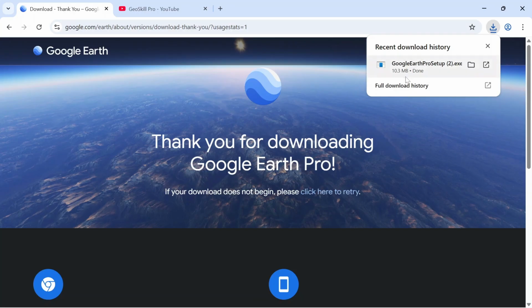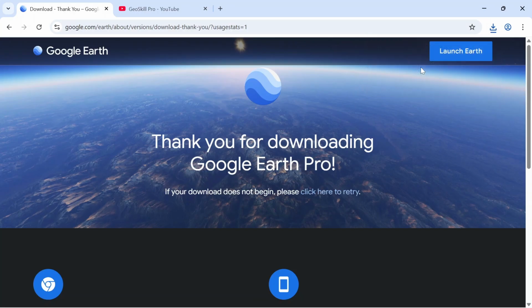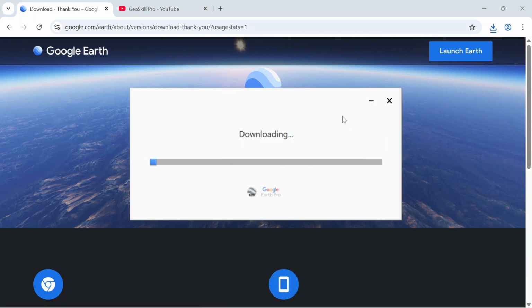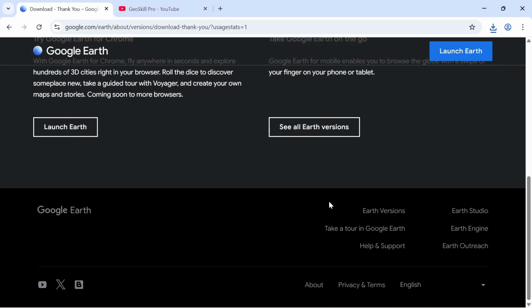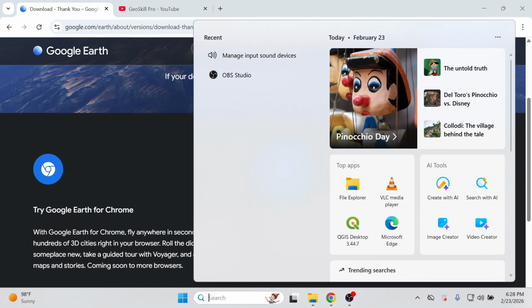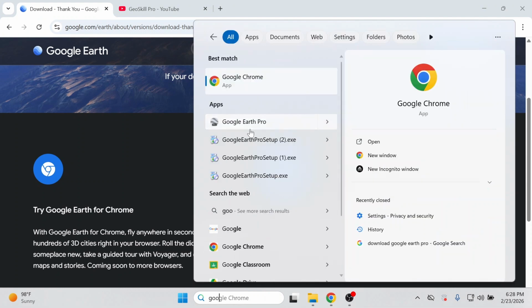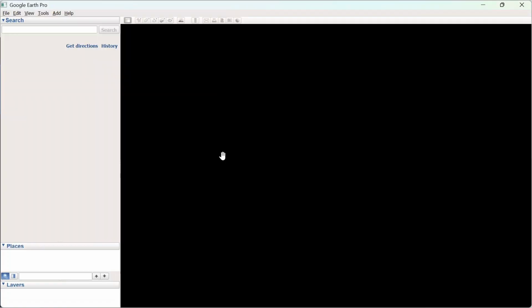Once your download is completed, you can simply double click on the link, and your download will start loading. As you can see, it's downloading. Then you can wait for a few minutes for it to complete the download, and the installation starts immediately after the download. Then you can click on close, and you can simply browse for your Google Earth. So you have the Google Earth Pro open here.